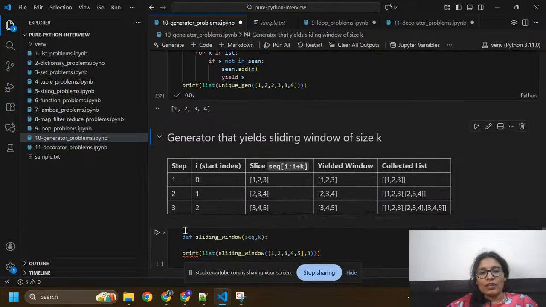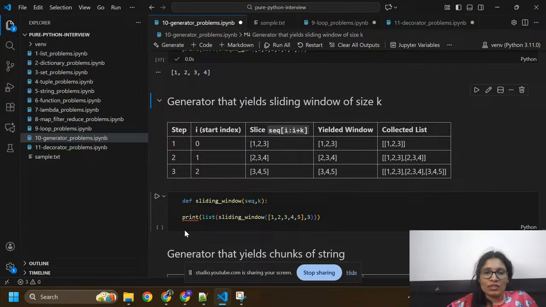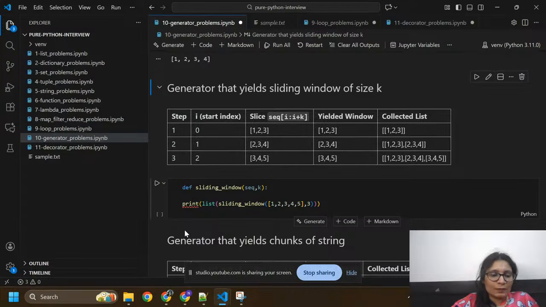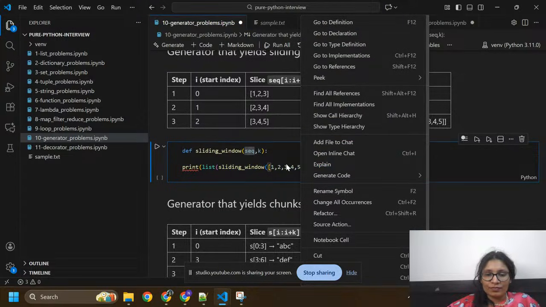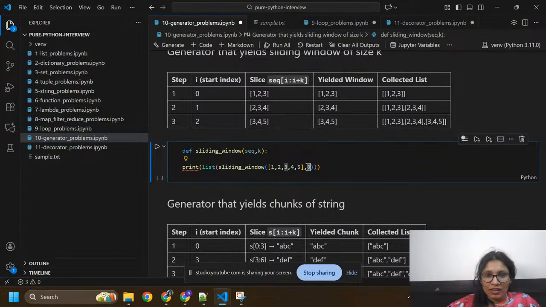Now we can solve another question: generate a yield sliding window of size k. Okay guys, how many questions are left? So this is the function name, sliding window. This is the sequence 1 2 3 4 5 and k equals 3. This is the sequence in a list. We want the output inside the list, that's why I'm going to use list here.